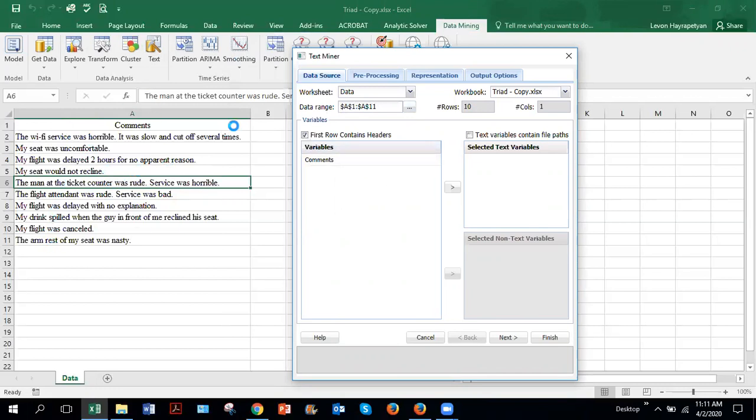The first row contains headers, which is correct, that's why it's checked. The only variable we have here is the variable comments. All of them are comments. So I'll select this variable and click here. Now we are done with this screen.